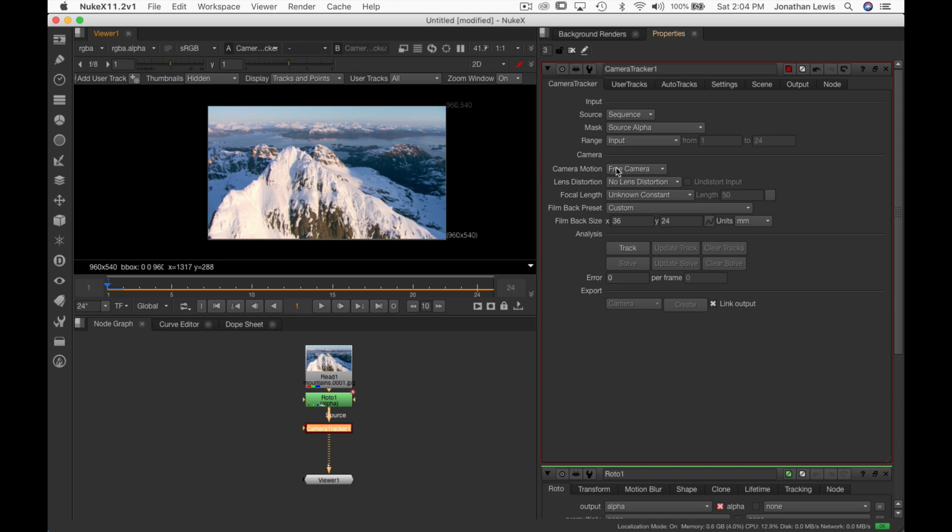So this is basically a free camera, meaning that it's moving. You do have other options like rotation, linear motion, or planar motion, but this is free because it's moving forward. Lens distortion, there is not lens distortion on this, but if you didn't know, you could say unknown lens. Focal length, again, we don't know the focal length of this shot, so we're just going to leave it at unknown constant. And then film back, this is usually your sensor size and your camera. Again, we don't know anything about this image, so we're just going to leave all this stuff where it is for now.